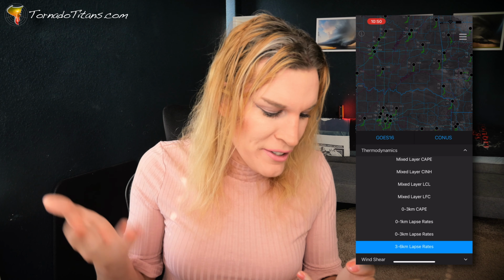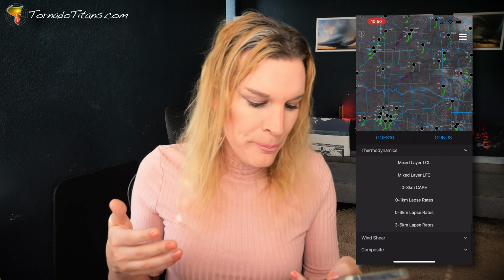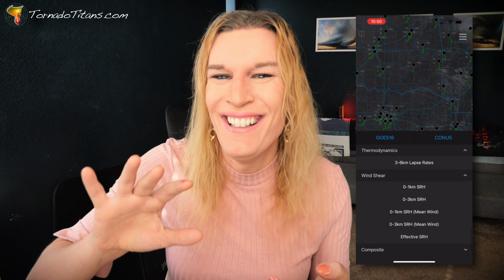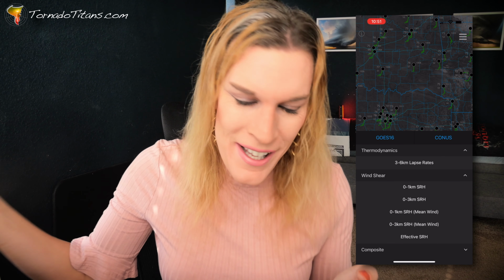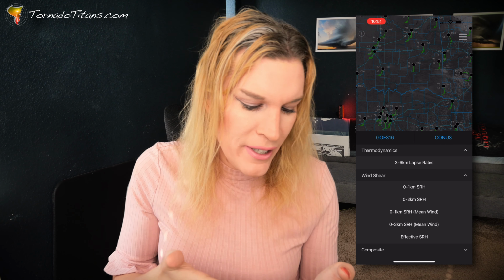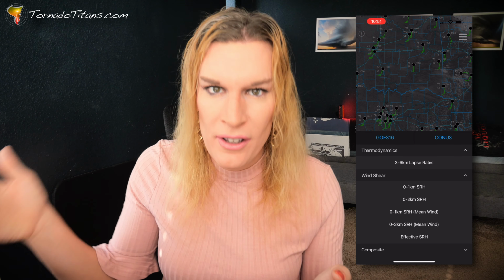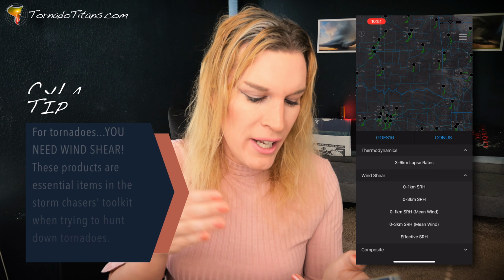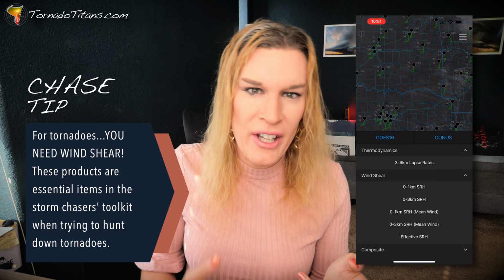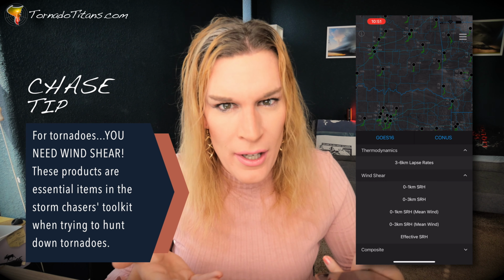Wind shear. Let's go over to wind shear. Let's talk about it. There are five products here. 0 to 1 kilometer SRH, 0 to 3 kilometer SRH, that stands for storm relative helicity. 0 to 1 kilometer SRH with the mean wind, same 0 to 3 kilometer, then you have effective SRH.